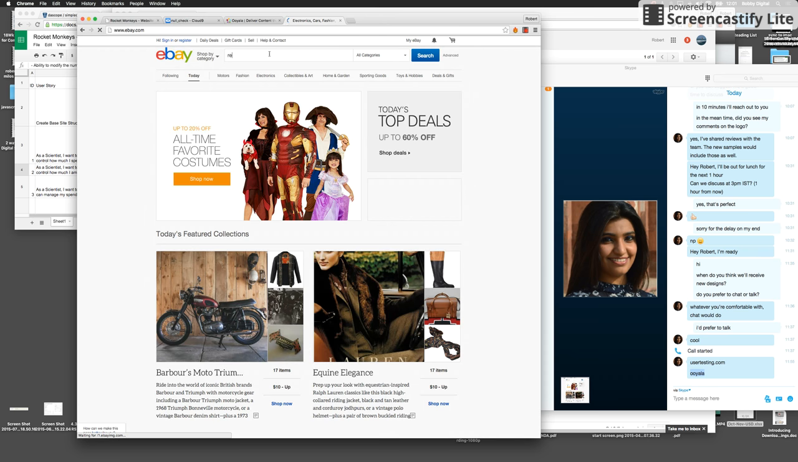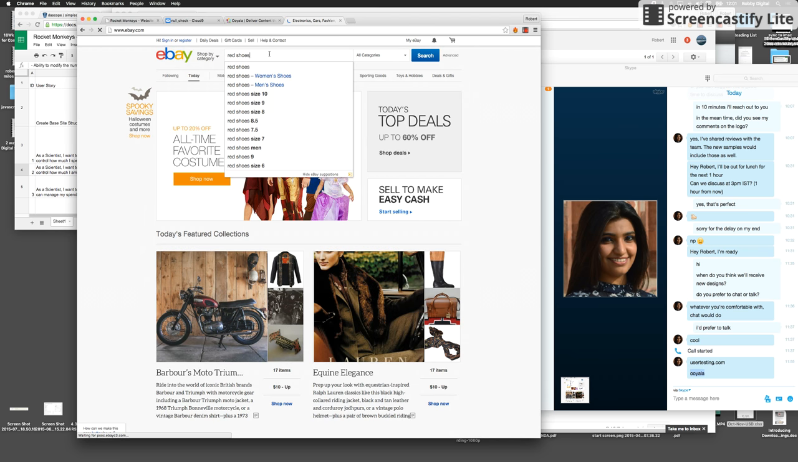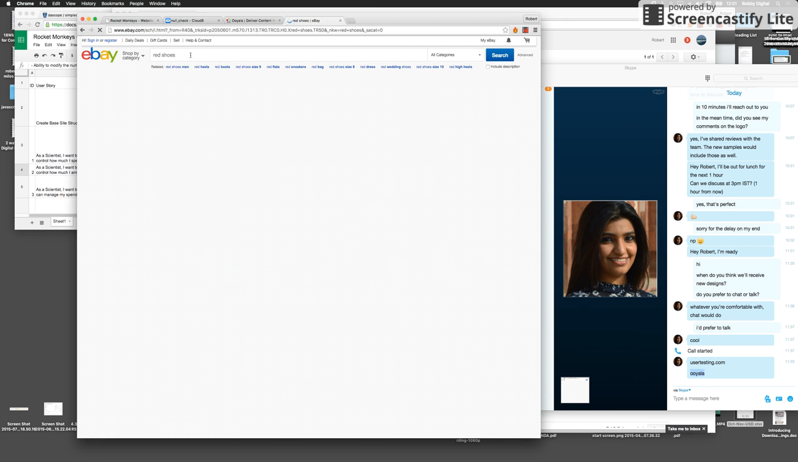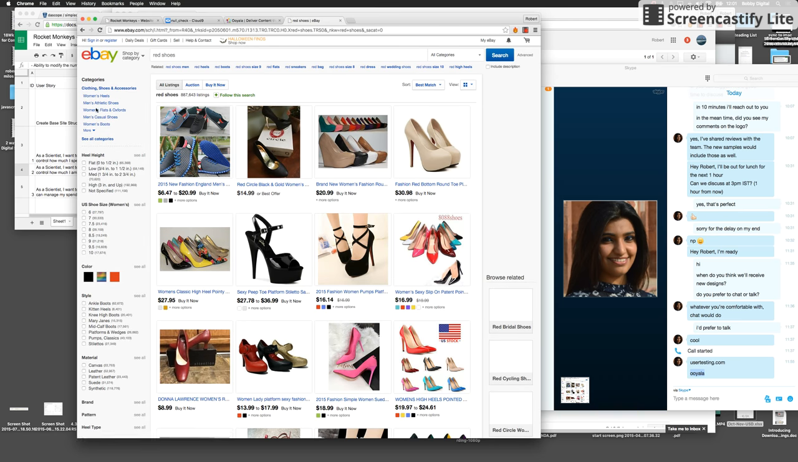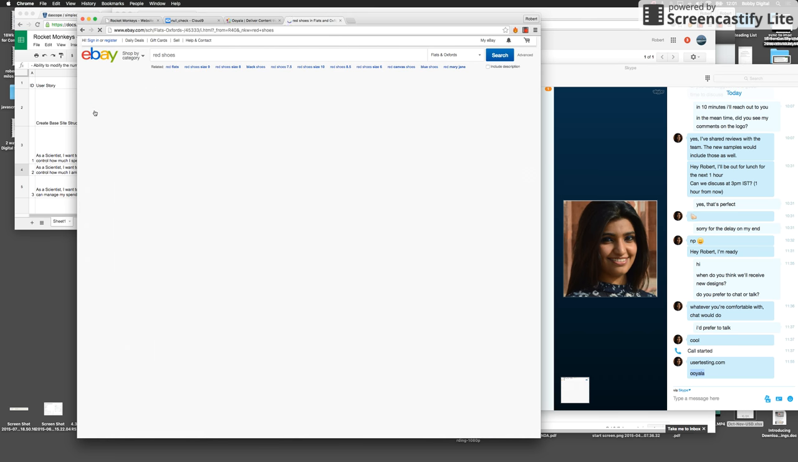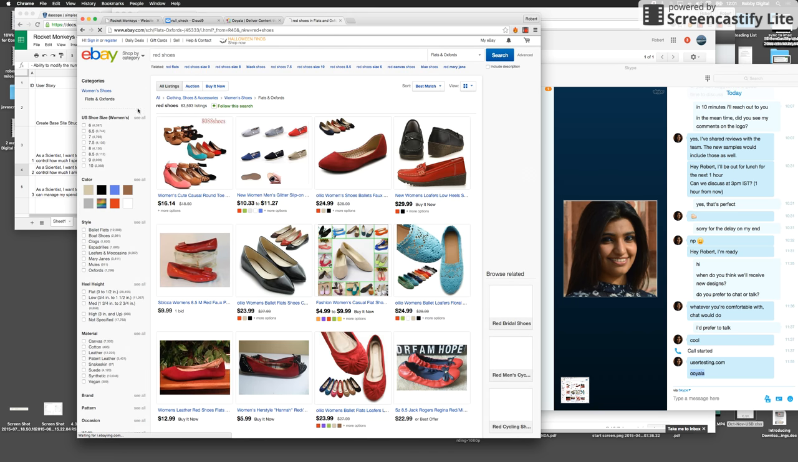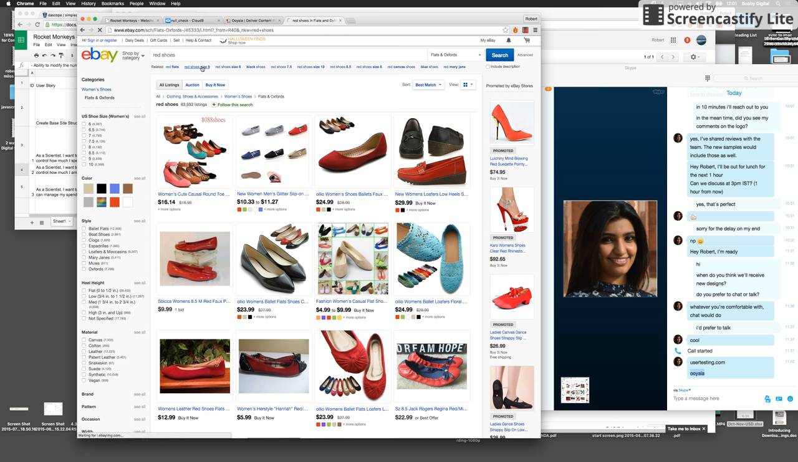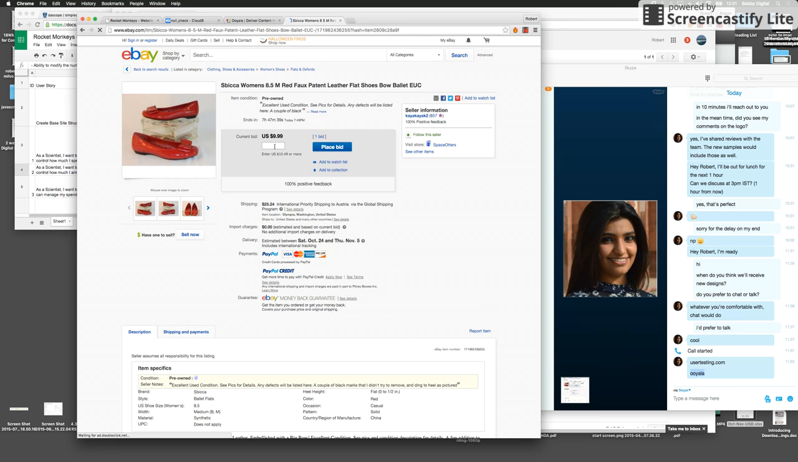And I wanted to buy some red shoes. Okay, I want some women's shoes. Let's say women's flats and Oxfords. And I want them to be red and size 9. I'll pick these. And I'll place a bid for $5.